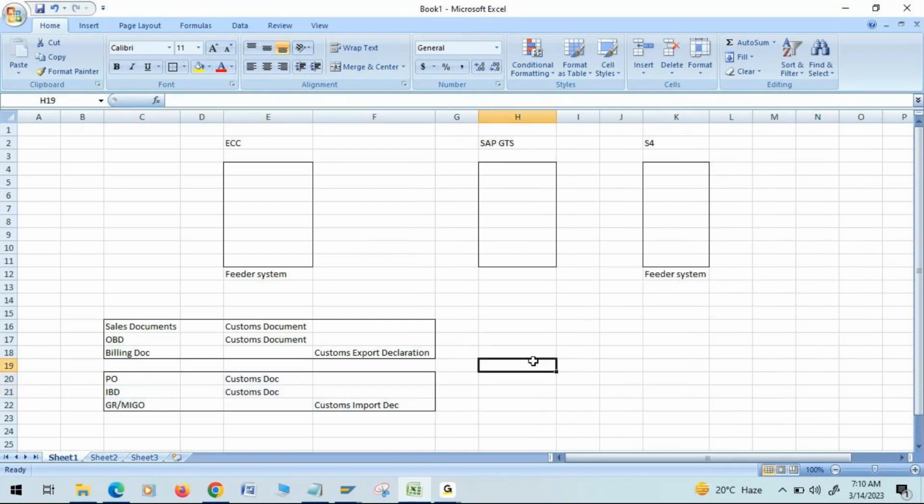Now, please don't ask any question, but this is from the purchasing side, right? Import side. So when it comes to import side, purchasing side, we understood PO and IBD will be created as a customs document. Please remember, PO and IBD will also be used as a customs import declaration. How? Why? That we'll understand. So it means that these are the transactional data which we need to send always to SAP GTS system.